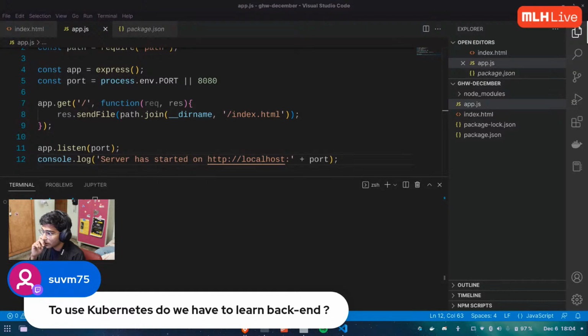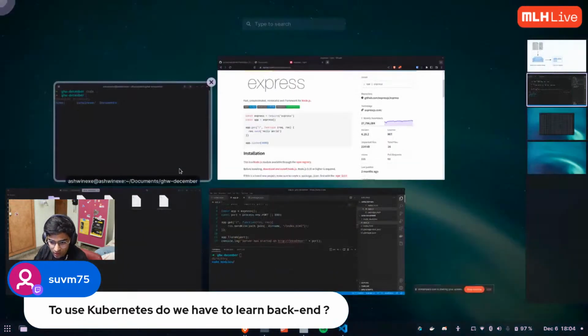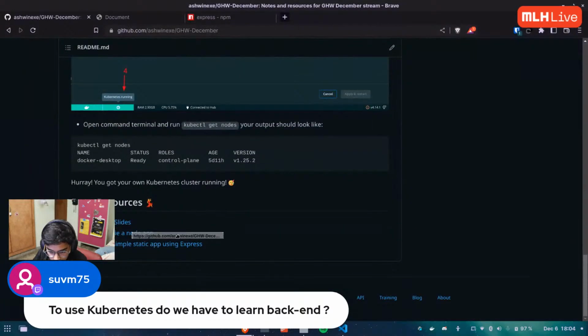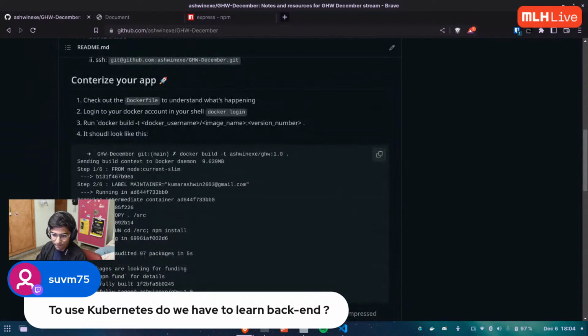To use Kubernetes, do we have to learn backend? No, but I would recommend it's a plus if you understand how backend works a little bit. Express is a great way to start. Resources are there again in my GitHub repository. So if I go here to my GitHub, at the bottom, I have put some resources for you to learn after this workshop. You can do that.